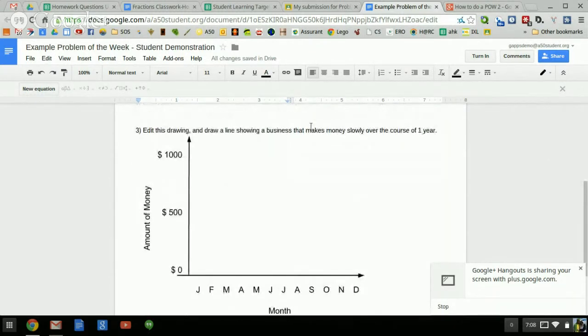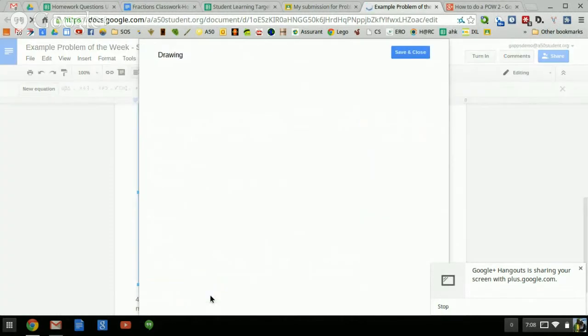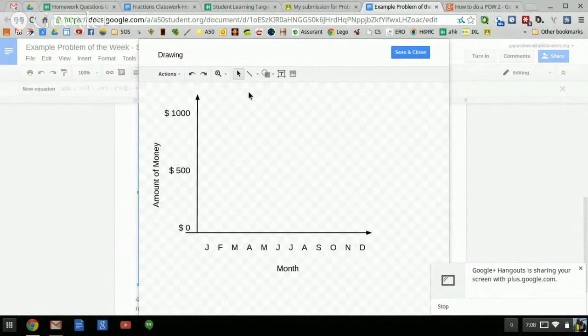Next, you're going to edit this drawing. So sometimes I'll put in drawings with a picture in there, and if you click on it, you'll see an edit button. You get to edit that. Okay? So when you click edit, this will pop up, and you'll be able to add things. What this question asks you to do is draw a line.